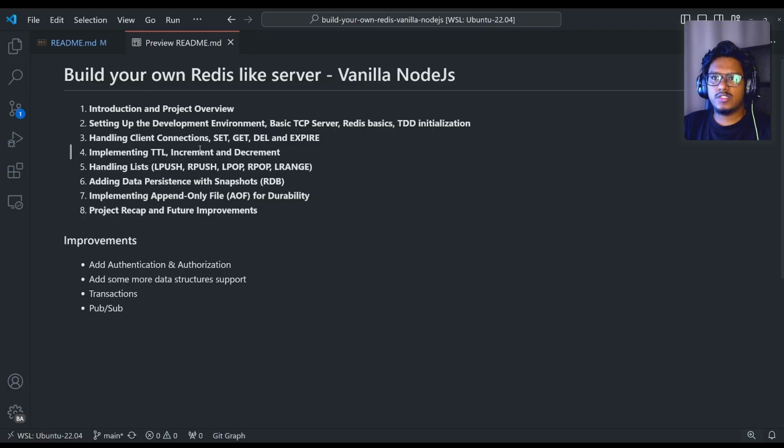And in chapter 4, we completed the other three commands, that is TTL, increment, and decrement. In chapter 5, we covered all the 5 operations on lists. In chapter 6, we started working on data persistence, and covered one of the persistence modes, that is snapshots, RDB. In chapter 7, we completed the second persistence mode, that is append-only file, and I gave a walkthrough of how we can complete the append-only file mechanism for data persistence for our Redis-like server. Yeah, that's all for the whole course recap.